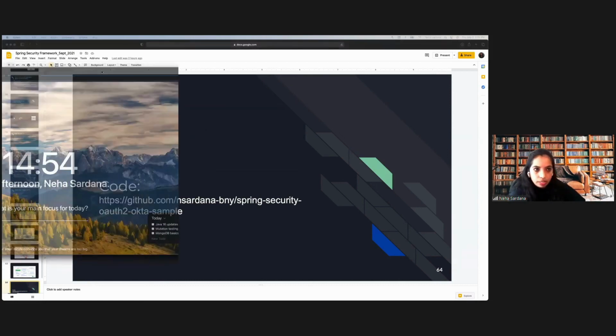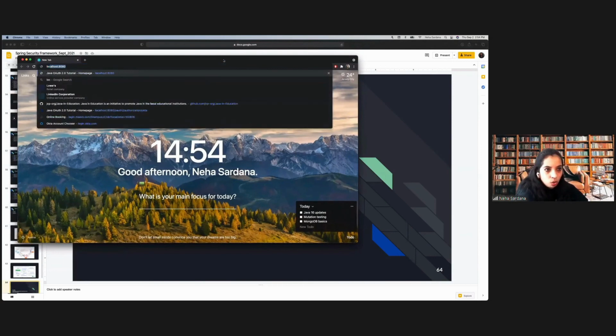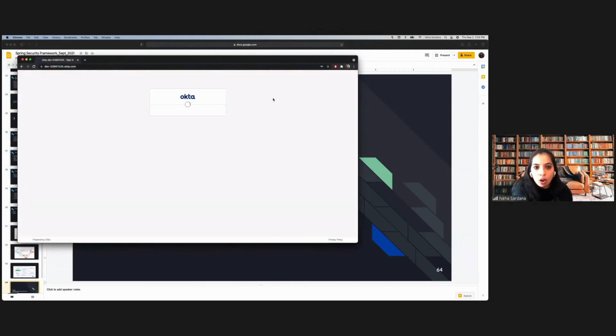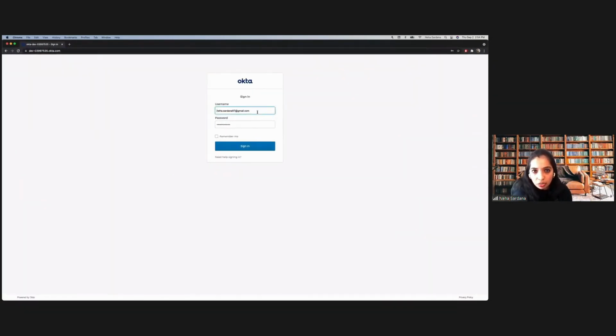Let's see. Okay, so I have localhost 8080. And now since I have an ID created in Okta, I'll just have to sign in here. And if I sign in here, you'll see I get my name back. So this name is coming directly from Okta. I have not supplied that information.